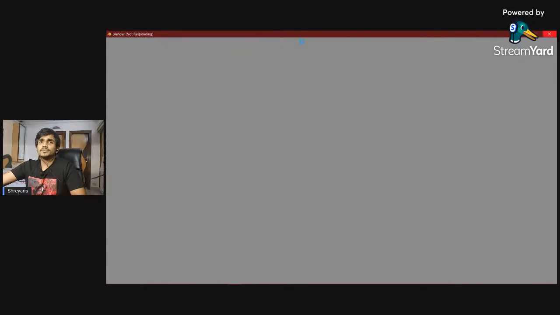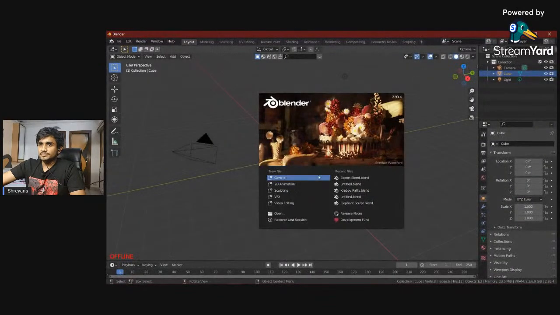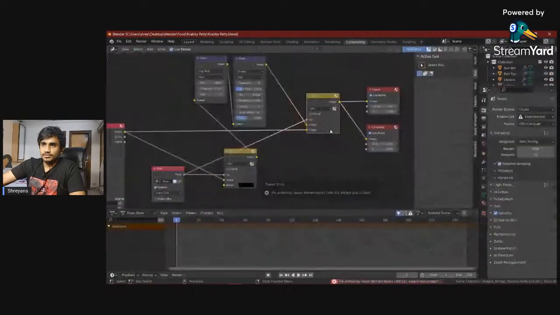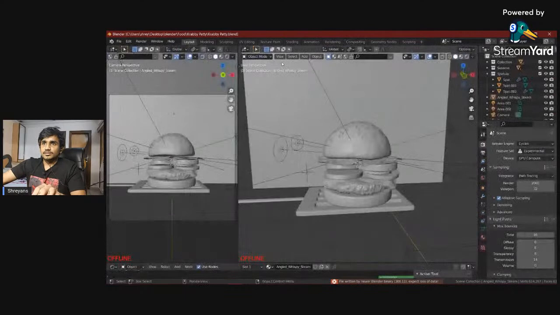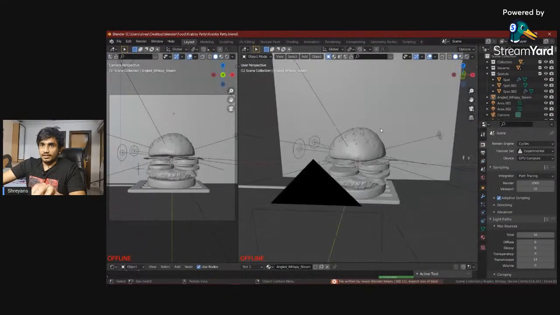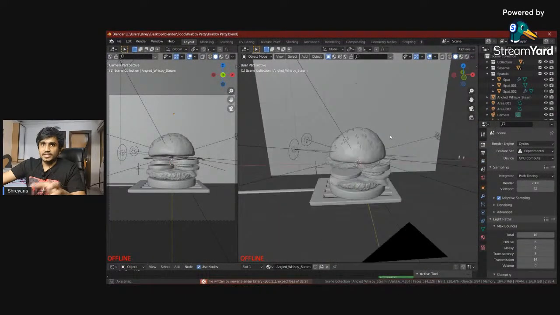Takes a while to open up. So let's open the Krabby Patty. I made this a few days ago, around 2 days ago, and this is how the layout looks. It kind of looks complex, but don't be worried. It's kind of easy to use.